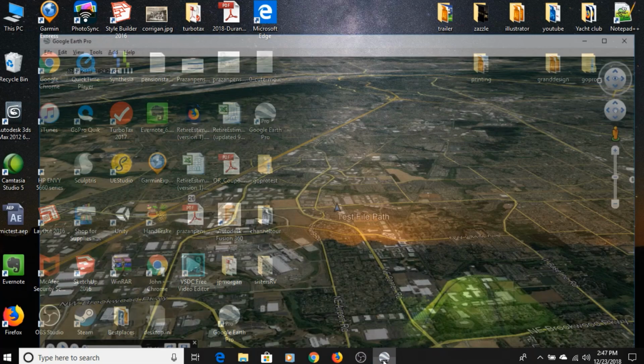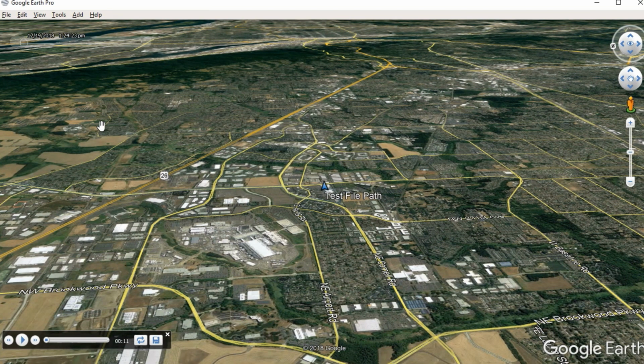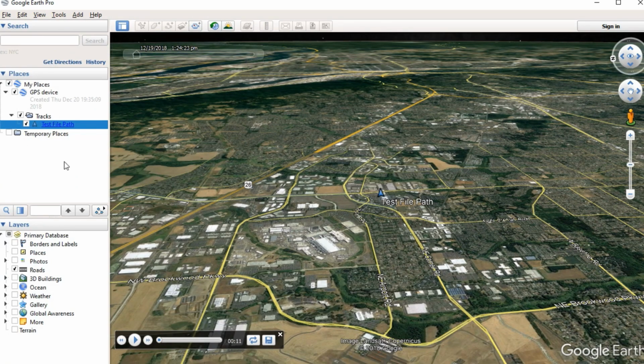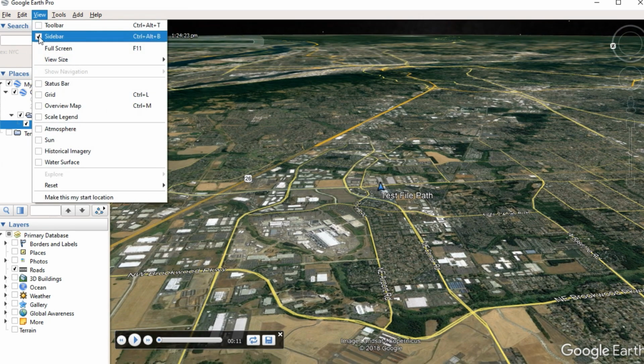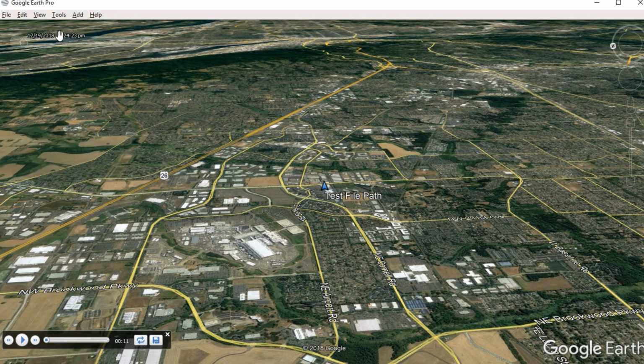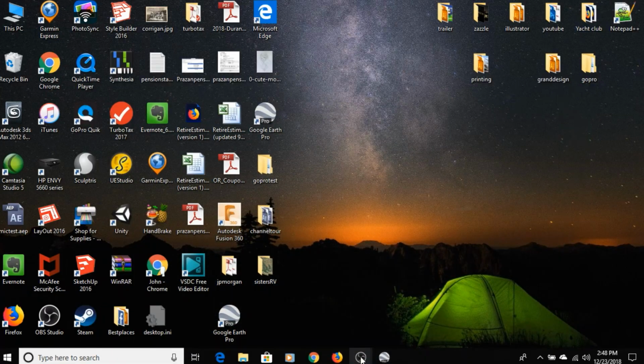Now the next thing I'm going to do is open up Google Earth Pro. And here's my file path. What I've done is closed the toolbar and the sidebar, so those are off, and I've got my file path all ready here. And actually, I'm going to click full screen here. So now when I record the screen, it's going to record the whole screen. So this is all ready to go. And actually, come to think of it, maybe I don't want full screen because I need to minimize this.